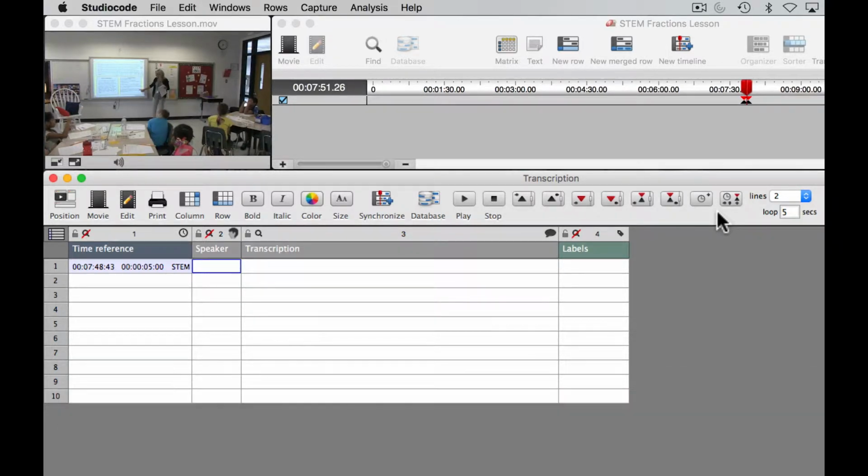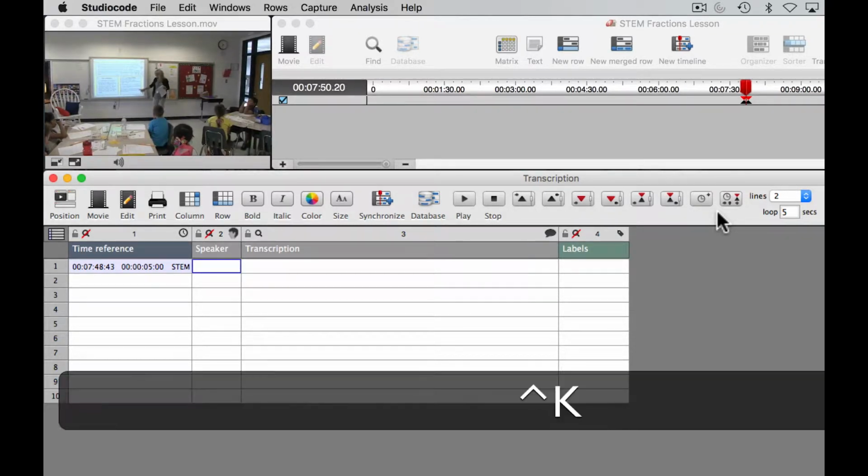And you're going to compare the two fractions. You'll be labeling the fraction.